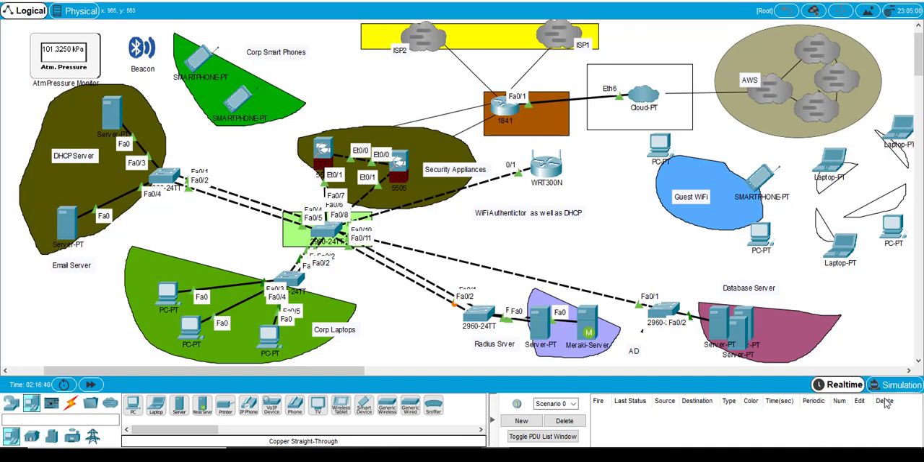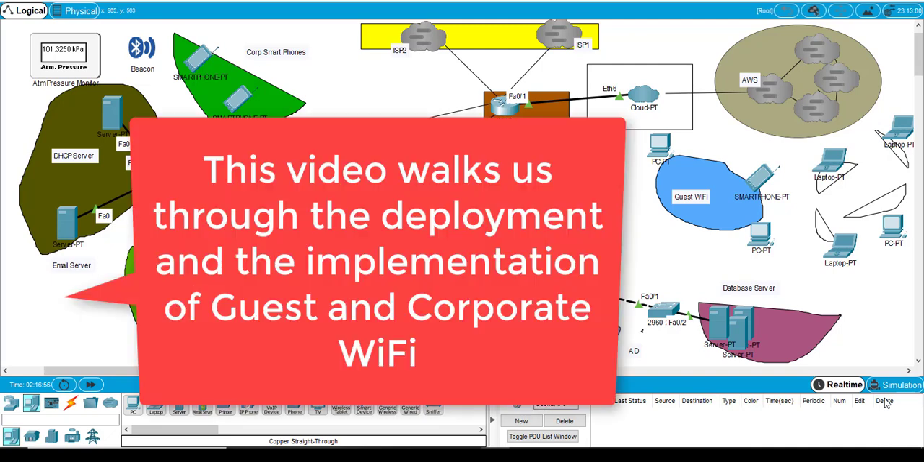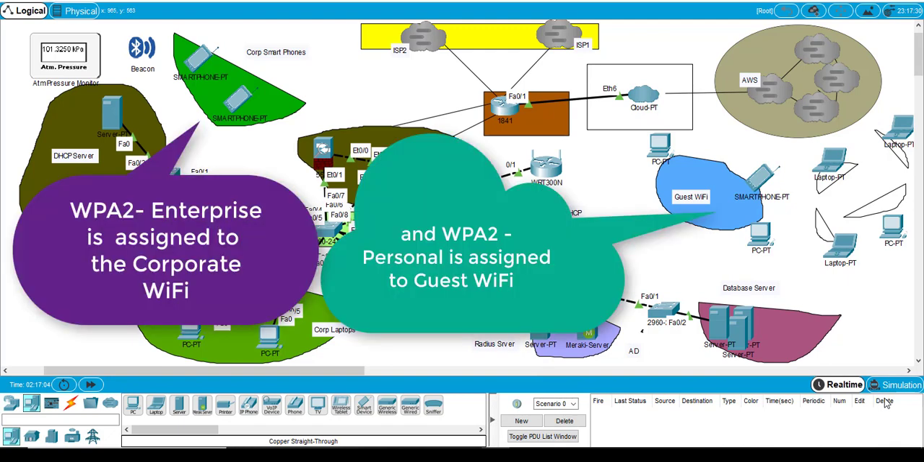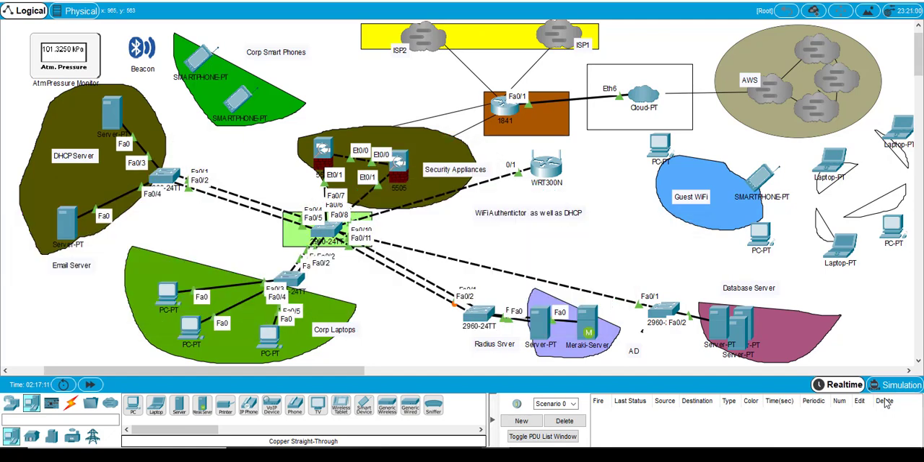CCNA, JNCIA, and ECS. That's Brocade, Cisco, and Juniper, all in one dashboard. So today we have a video that is going to walk us through WPA2 and WPA3. We're going to configure WPA2 personal and WPA2 enterprise, the two flavors that we have in Wi-Fi.